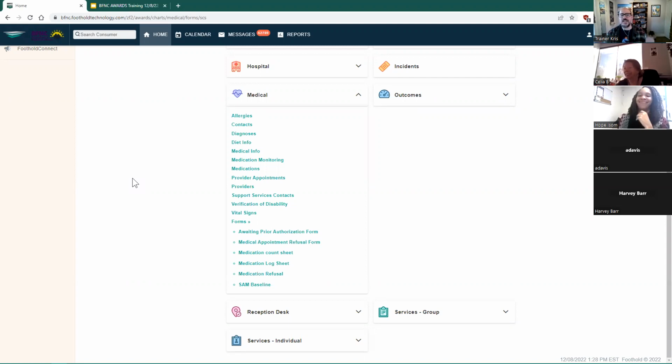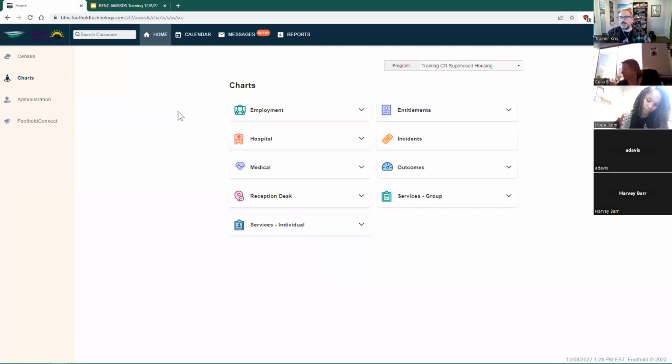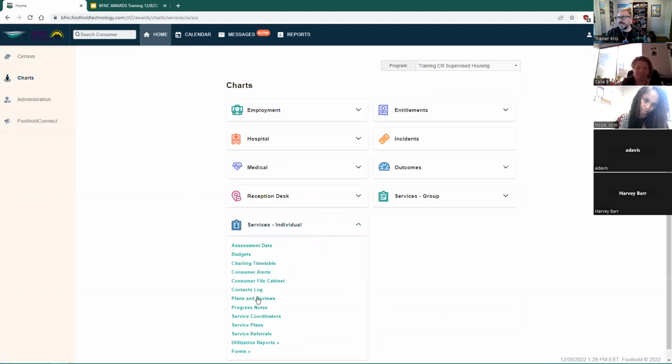I personally love them. Let me show you how to enter in your admission notes and then your initial plans and your plan reviews. So that's what we're going to tackle next. To enter in the person's plan, there are two ways to do that. We can either search for a person, click on their name in the results page, and then click the plans and reviews button. Or we can come down here and click services individual, and then click this plans and reviews button. That's what I'm going to do.